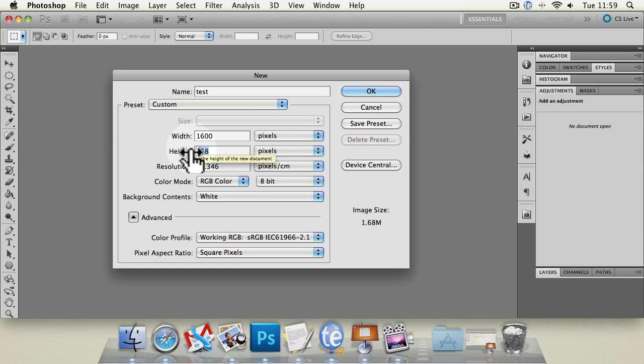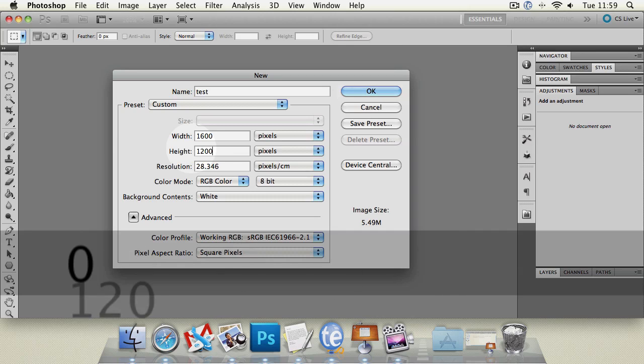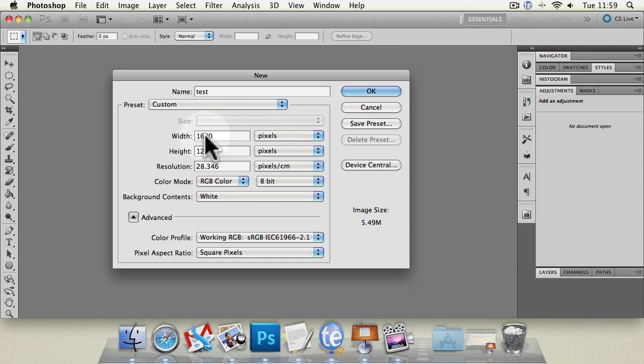To set the height, again we do the same thing. We go to the height box, press 1200, and that's done. So that's 1600 by 1200 pixels. Now the resolution generally for the web, you want it to be 72 dpi, your generic web resolution. If we go to pixels per inch, you notice we were on pixels per centimetre before, and 28.346 is actually 72 pixels per inch.